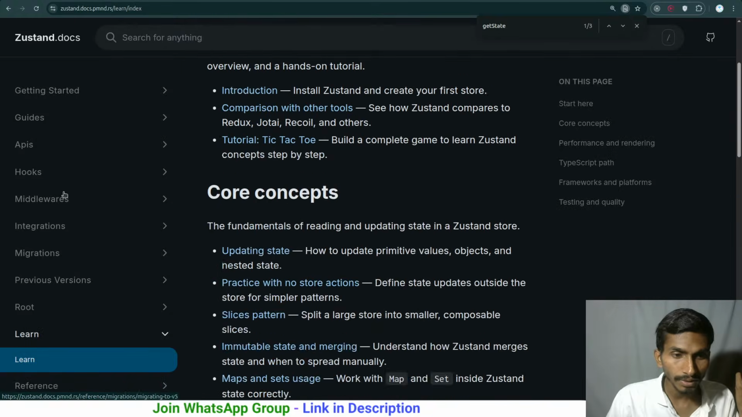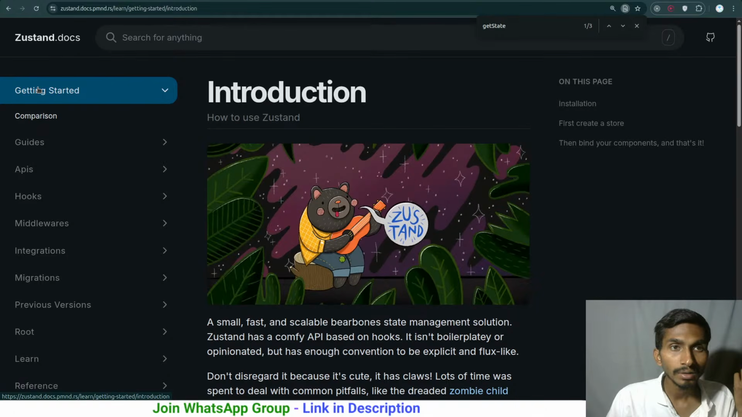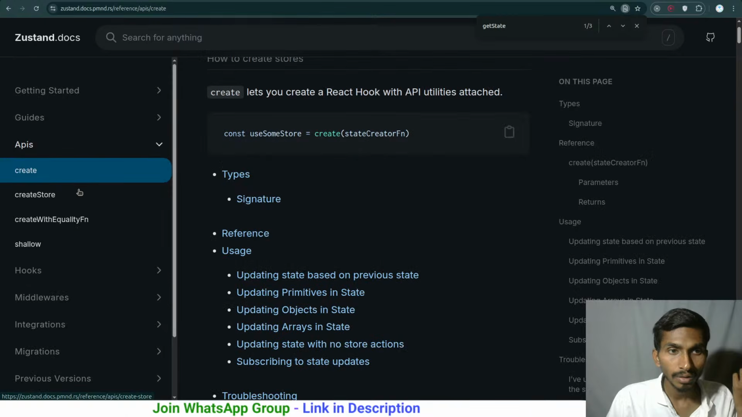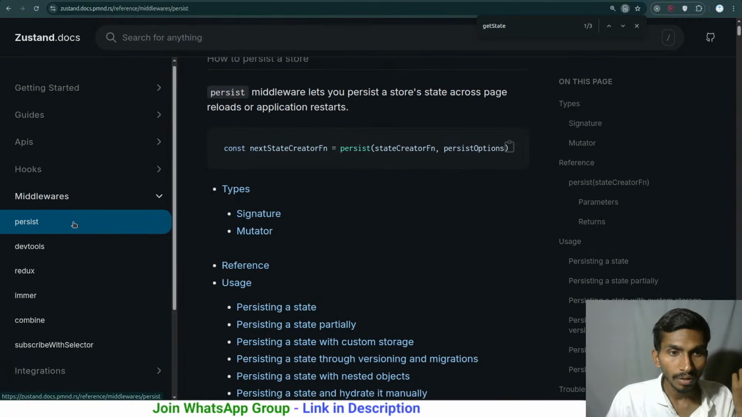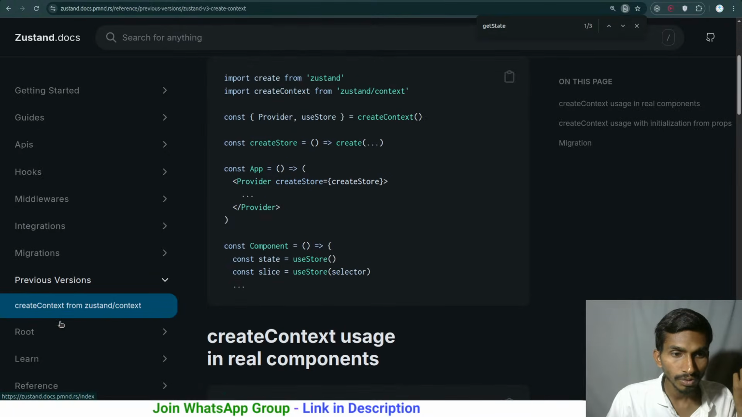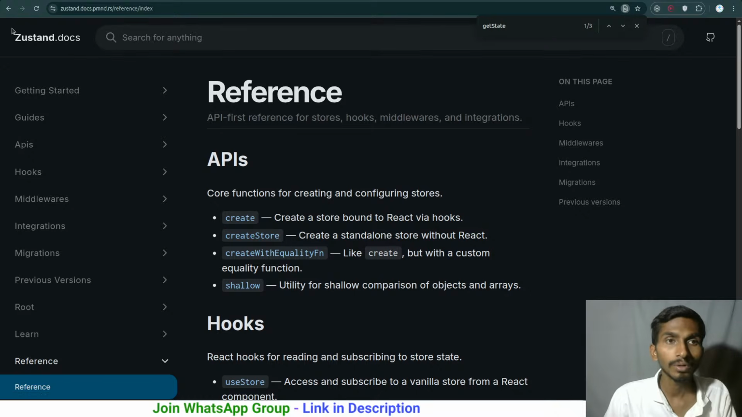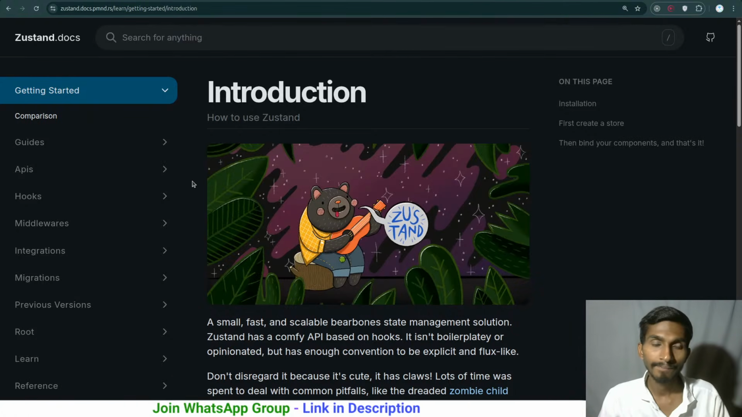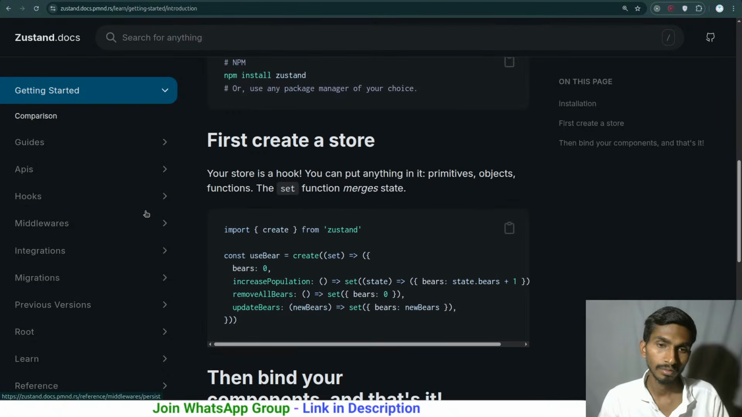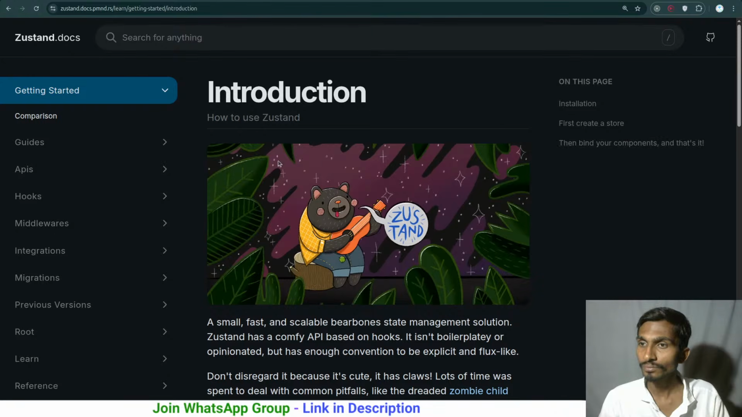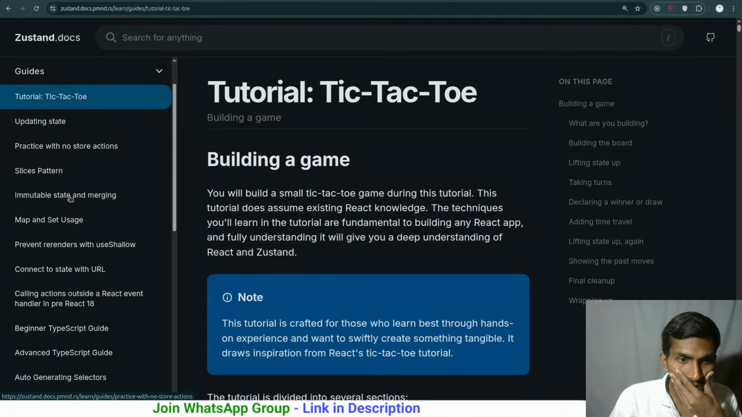Arey bro, where has that gone now? I just had the guide. Literally, I lost that. Integrations, migrations, previous versions, root, learn, gone. This is insane. Where was I looking for that here?